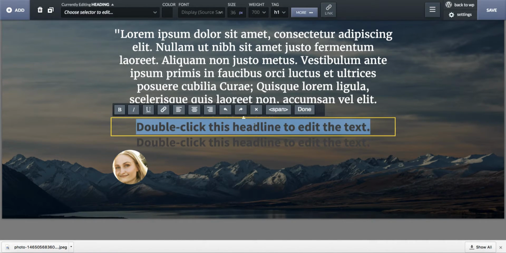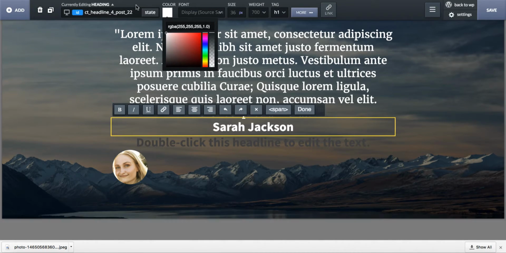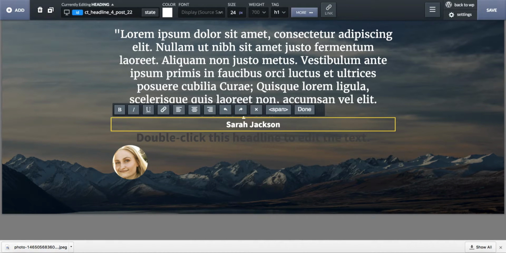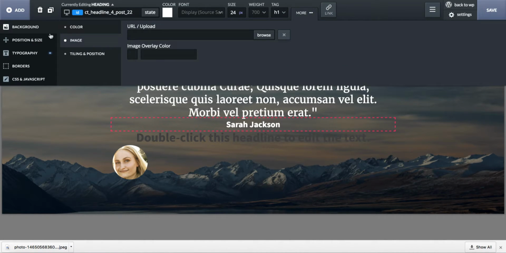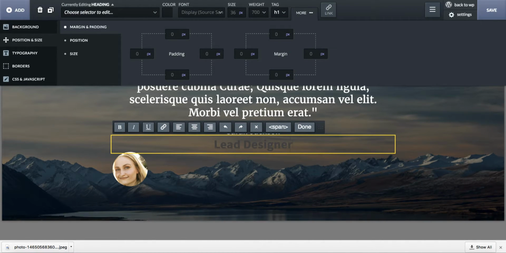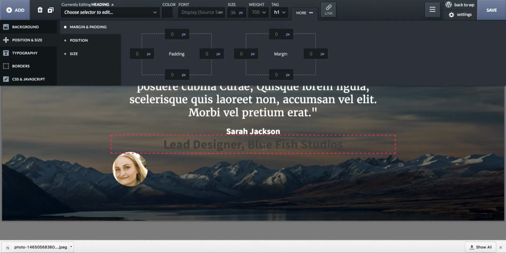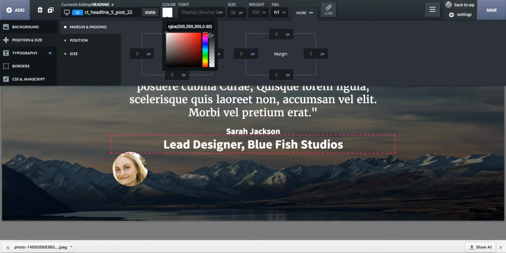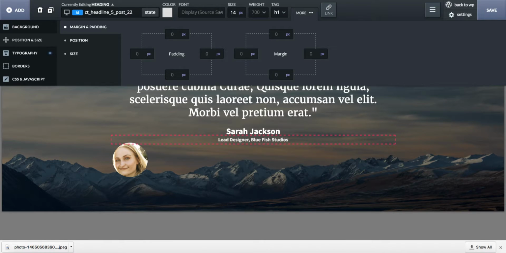Now for the testimonial author, we're just going to type in the name, shrink that down to something more reasonable, let's add some margin, job title, say lead designer at Bluefish Studios. I have no idea if that's a real company name or not, but it probably is, judging by the name of most web design companies today. Set that to white, semi-transparent, and let's make that smaller and not as bold.